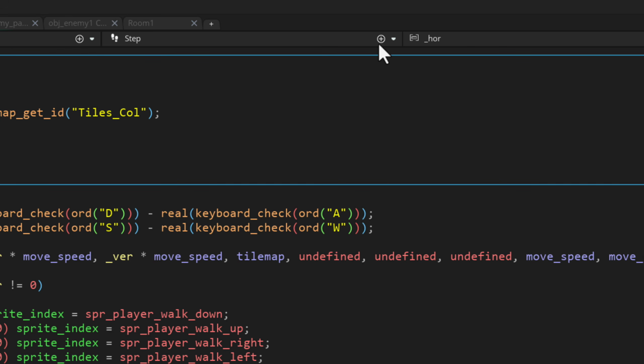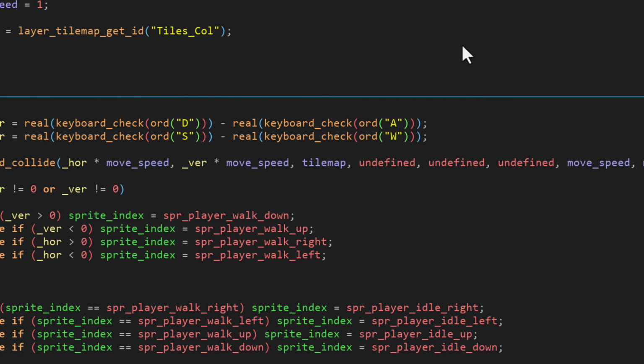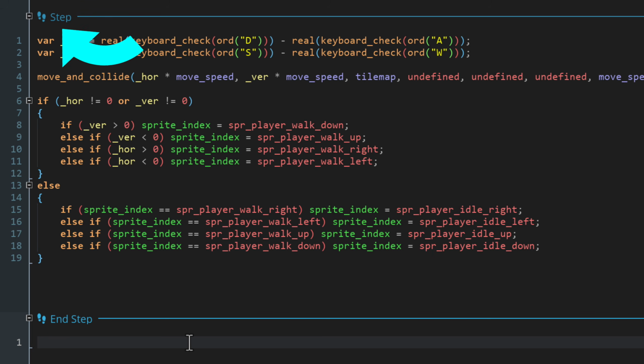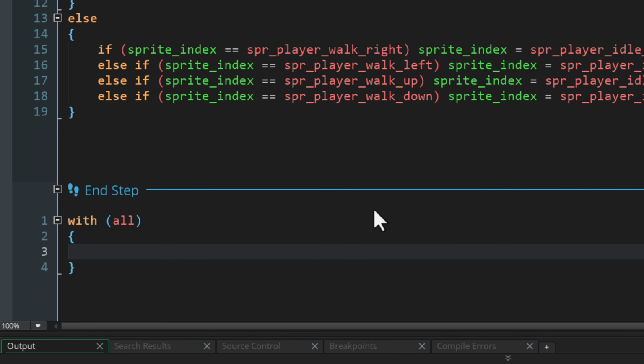I'm gonna add a new event, and under step, I'll select the end step event. This is the same as the step event, but it just runs after the main step event. So it will run after every instance has run its step event and has moved to its new position. Here we're gonna make a with all block. What this means is that anything inside this block is going to run for all instances in the room. So that's the player and all enemies and everything else.